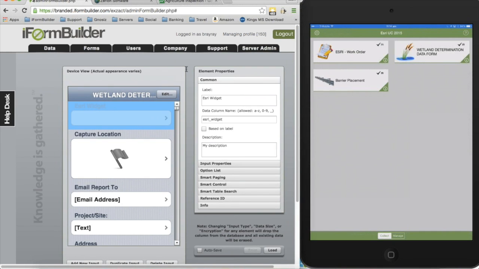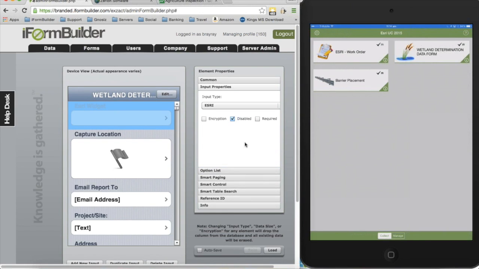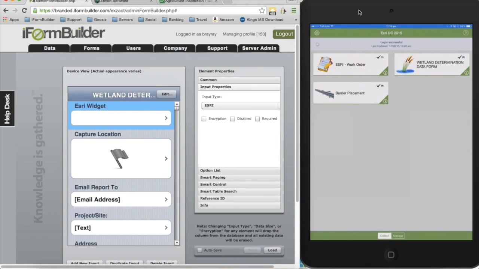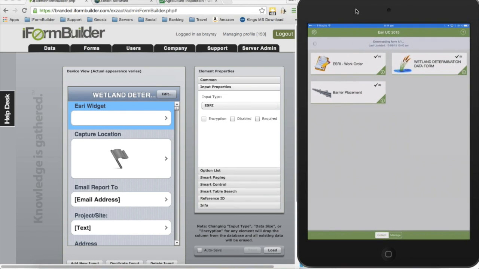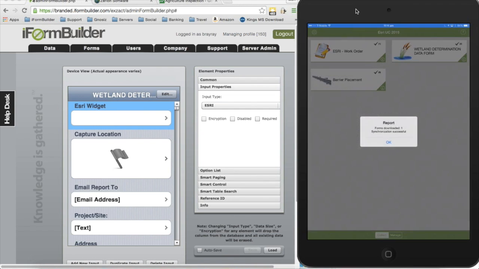Great question. The Esri widget is a dual-purpose widget. I'm going to enable it and show you how it behaves, so I'm going to sync my device. The purpose of this widget is to allow you to open to a map view and specify a location of where you want to drop a point on a map.